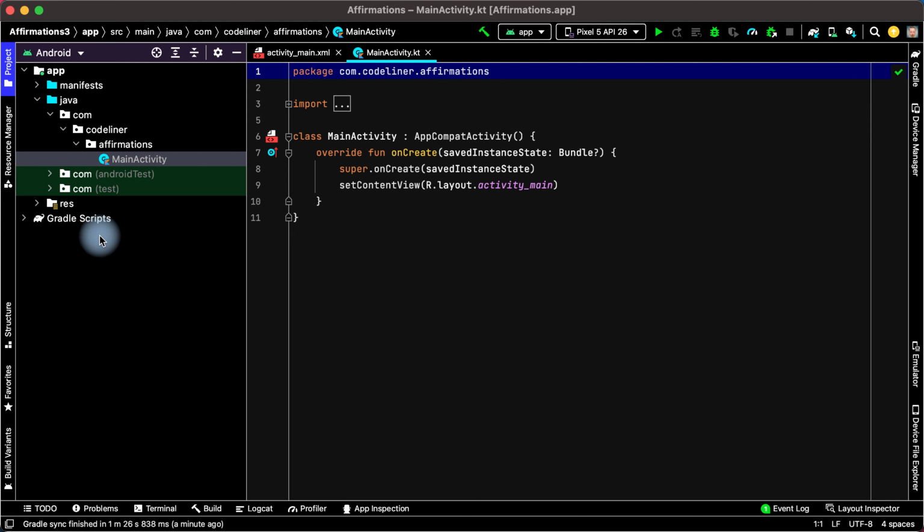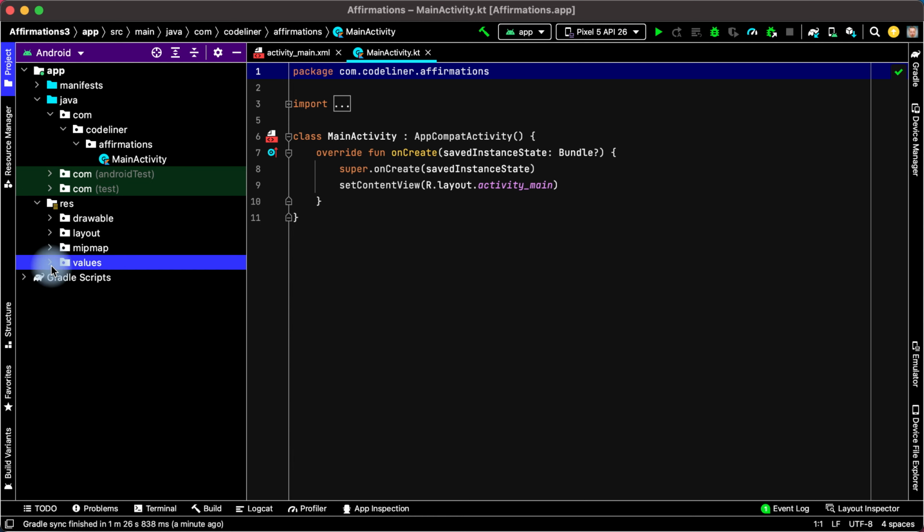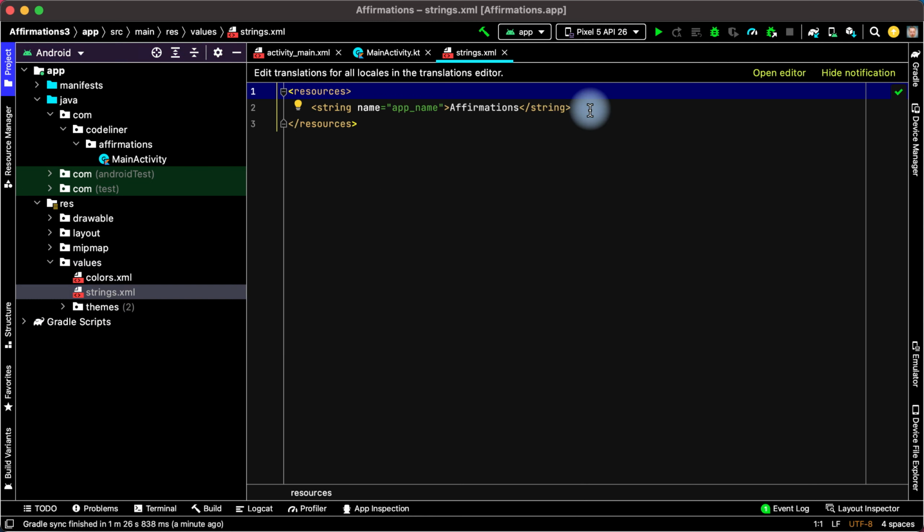The first step is to create phrases for our list. For this, in the project, open resources, then values, and then open strings.xml. We have one string, name, it's our app name. We can rename it, for example, Be Happy, and we can create a phrase for our list.